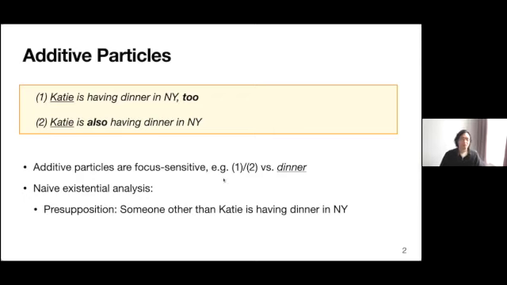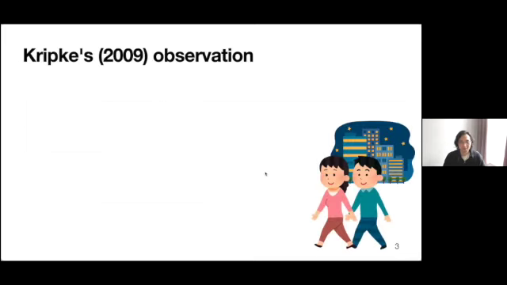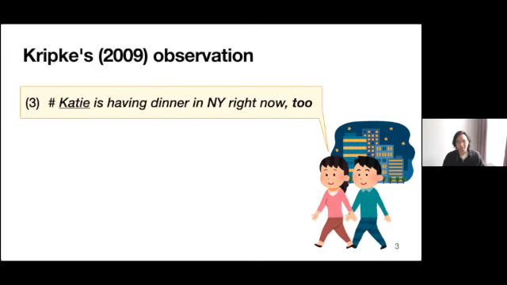Right. So additive particles are focus sensitive. You have some kind of inference that looks like this. What's written here is: someone other than Katie is having dinner in New York. This much is clear, but I should talk about Kripke's observation. Kripke made this very famous observation which shows something about the nature of this presupposition. You cannot really say, Katie is having dinner in New York right now too, out of the blue.